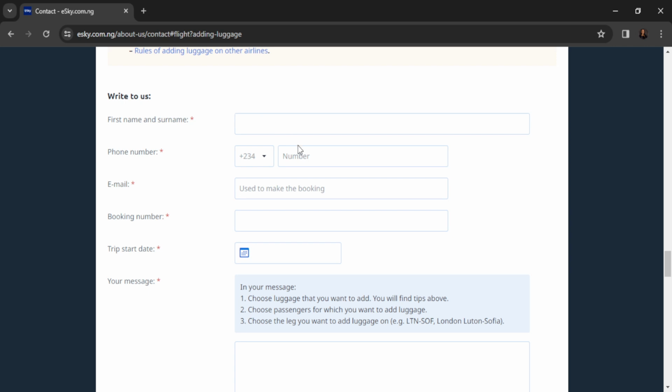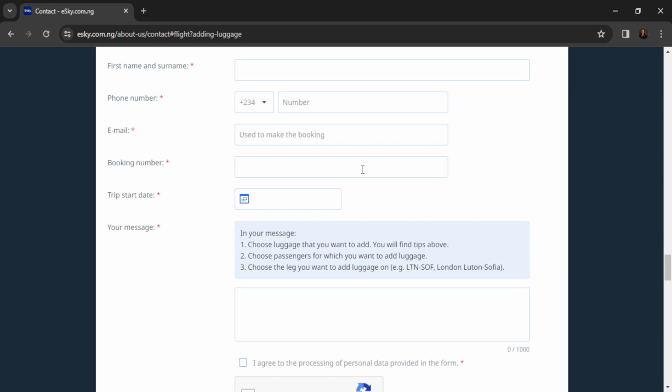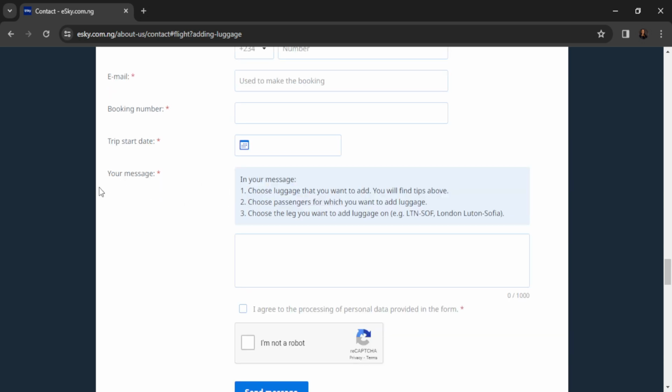Now, type in your first name and your surname, type in your phone number, type in your email, your booking number making sure it's correct, and your trip start date. Click on this calendar to enter your trip start date, and then your message.